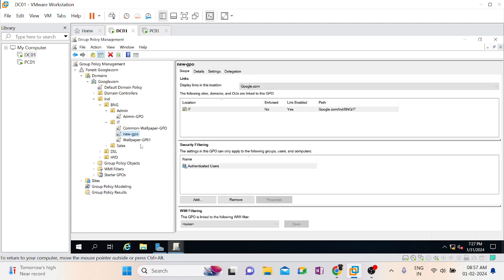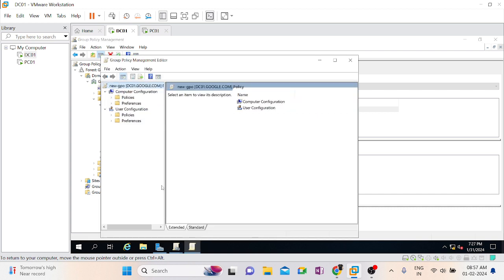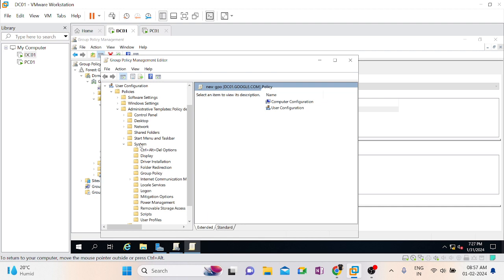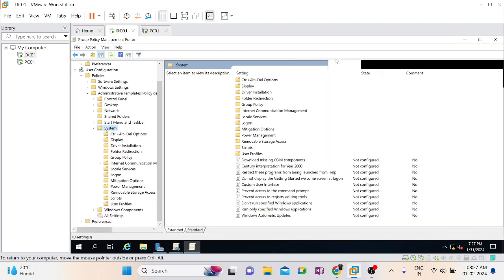Now what you have to do, you have to edit this. Click on edit. There you choose what kind of settings you want: the computer configuration or the user configuration. In my case, let me go with the user configuration, administrative templates, system, and there I can even disable the command prompt. See, disable the command prompt. Also, "Do not display the getting started welcome screen at logon": sometimes when you log in, it will say getting ready, getting started.